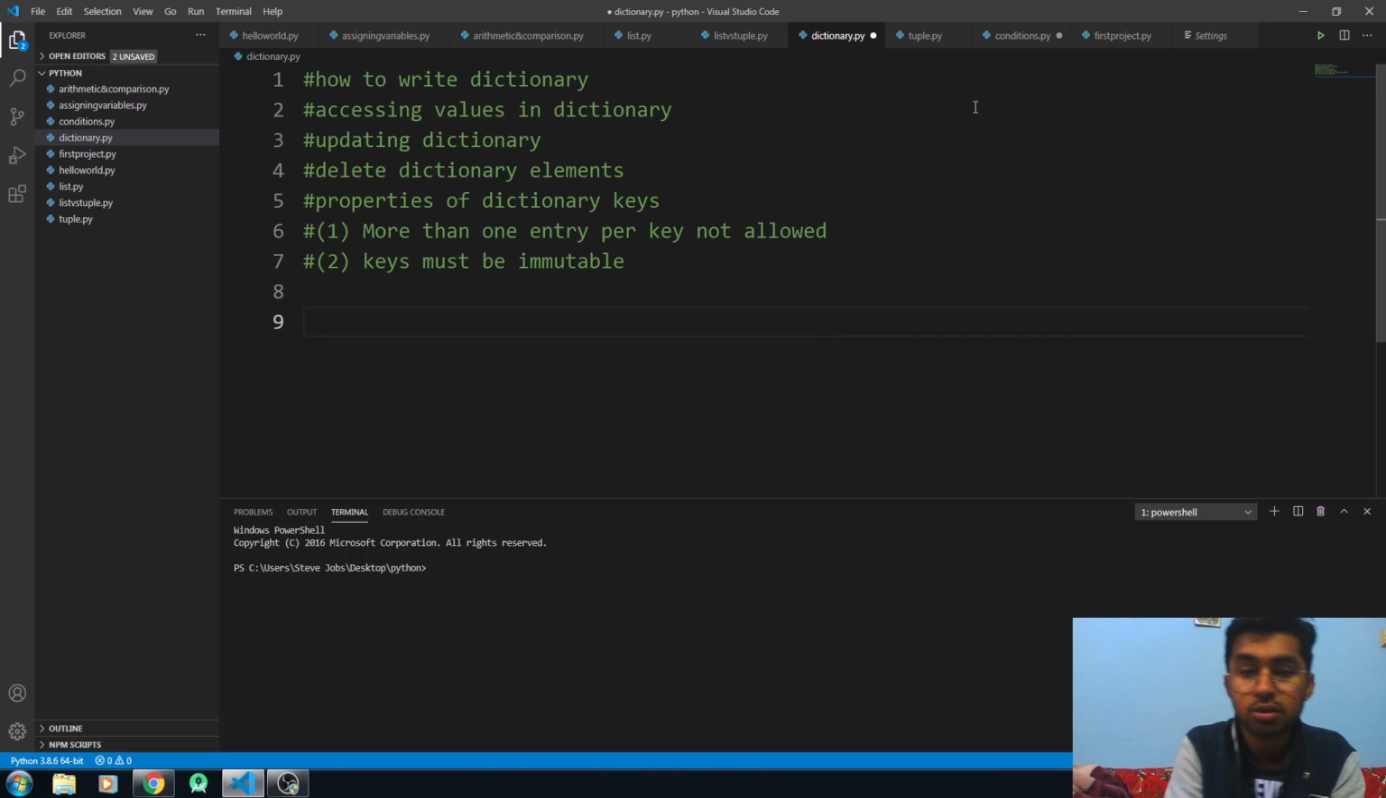Okay, first of all let me just tell you what is the dictionary. In a dictionary we have items, and each item is composed of two things: a key and value pair. The key and value pair are separated by a colon. So let me just write it down. How can we write the dictionary? Okay, let me just write it.